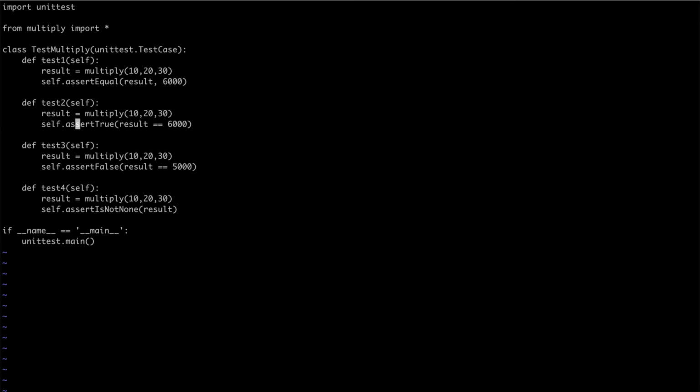For example, let's say that we are expecting this function to return 5,000, right, instead of 6,000, right? And we know that this is going to return 6,000. So 6,000 equals 5,000 is actually false, and then we have assert true over here. So this is false, so the test is going to fail, right?